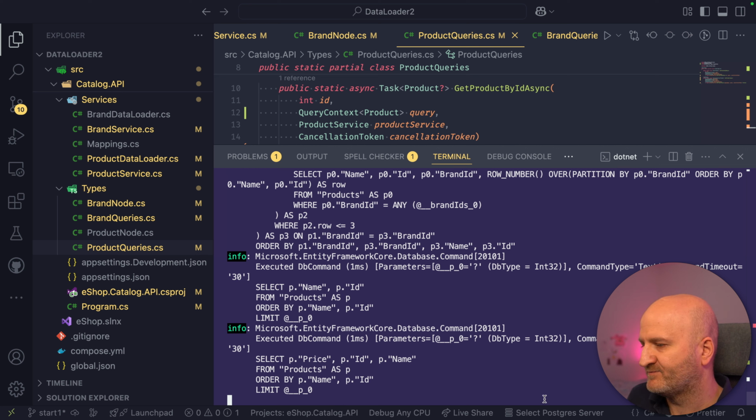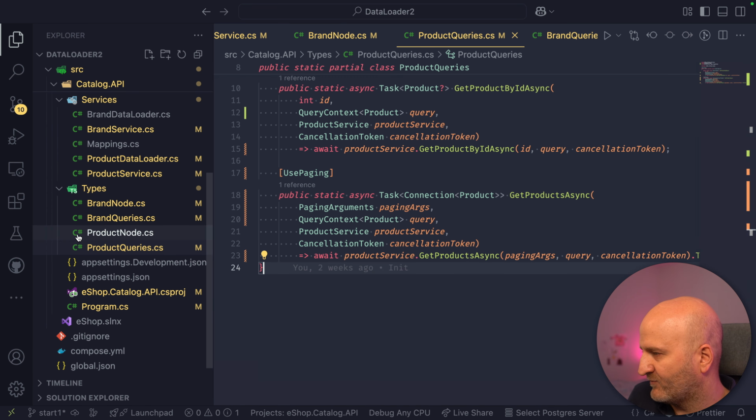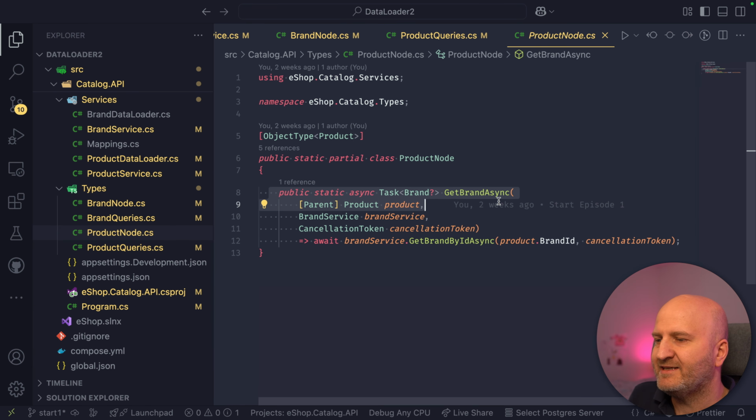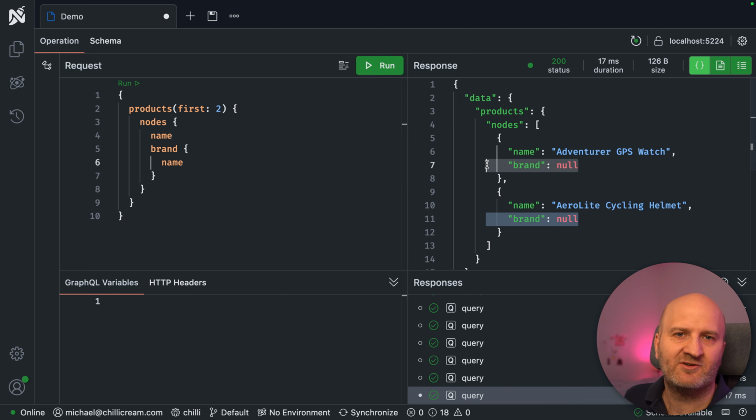Okay, that works. Nice, this selection here. But let me show you one thing. We have this product node, and you can see I'm going here from the product to brand, right? And I'm doing that by using the brand ID here. Let's go back to our GraphQL API and let's include the brand. So we're going to go for the brand, and we ask here for the name. And then we run that, and you can see brand is now null.